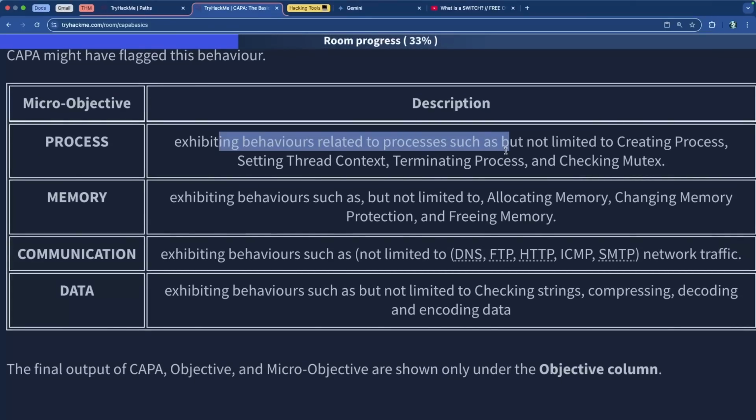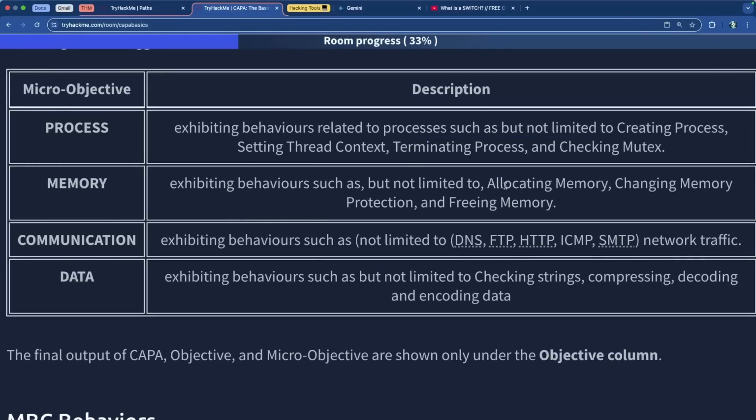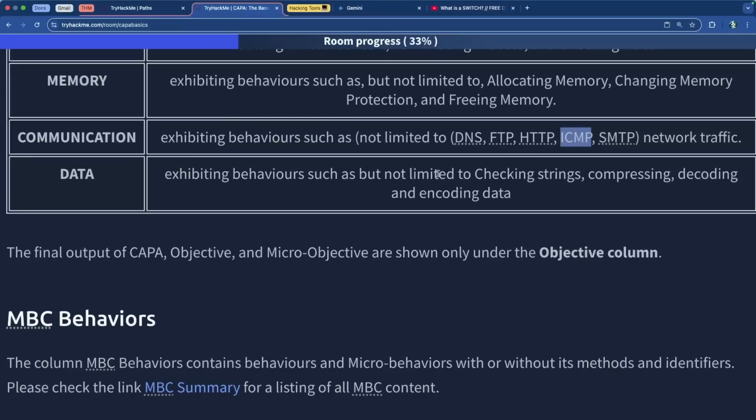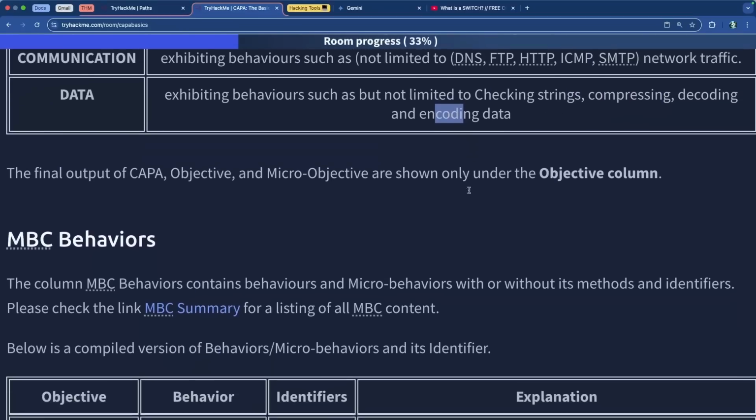So exhibiting behaviors related to processes that are not limited to creating processes, setting thread context, terminating processes, checking mutex, memory, meaning allocating memory or changing memory protection, freeing memory, and exhibiting behaviors such as, but not limited to, DNS, the domain name system, file transfer protocol, hypertext transfer protocol, internet control message protocol, simple mail transfer protocol, all of these things, right? And of course, behaviors that check strings, compress data, decode and encode data, all of that stuff.